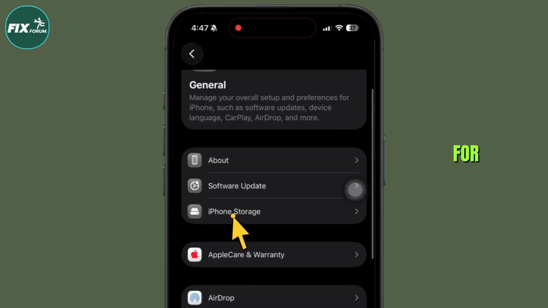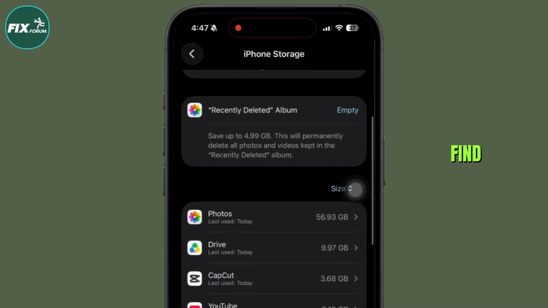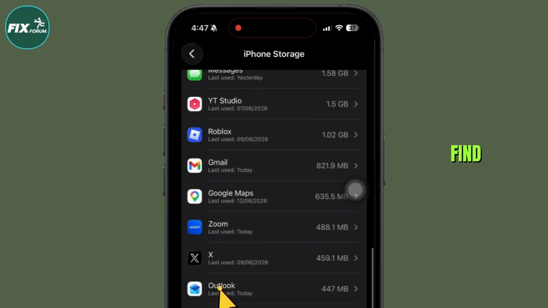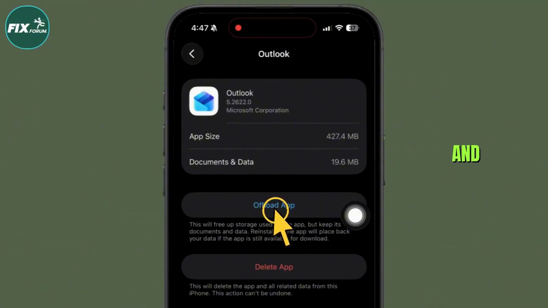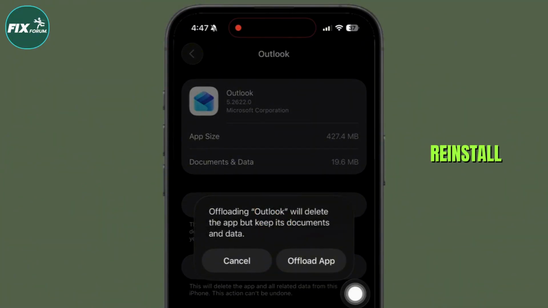Likewise, you can clear cache for the app. Go to iPhone storage, find the app Outlook. Once you find it, launch it. Click on offload app and confirm it. Then click on reinstall app. With these, your problem might be fixed.